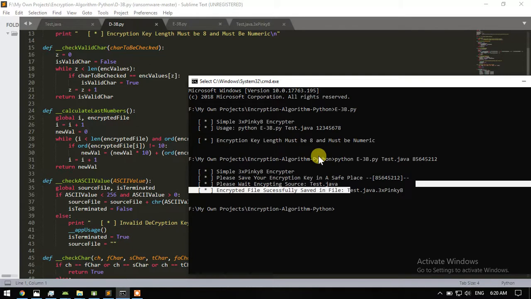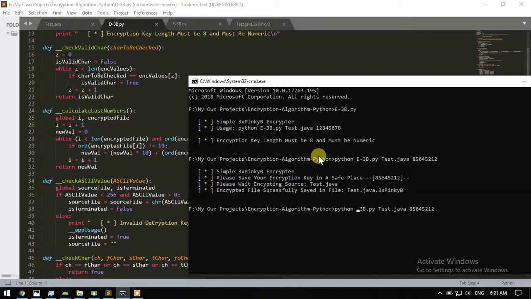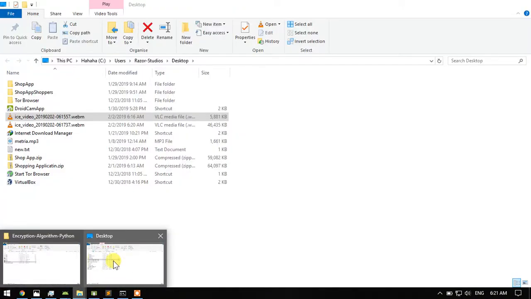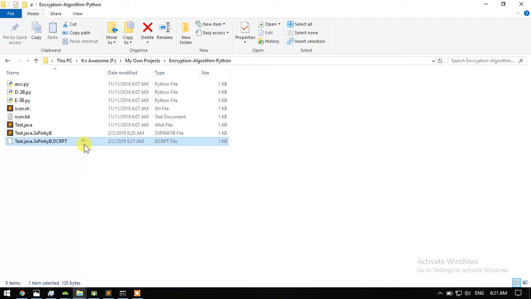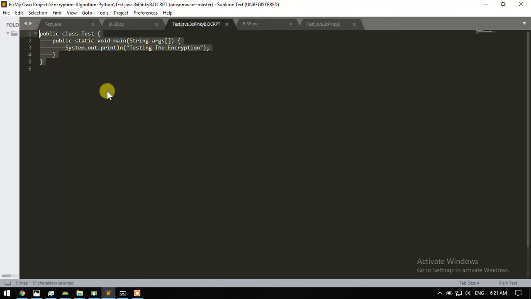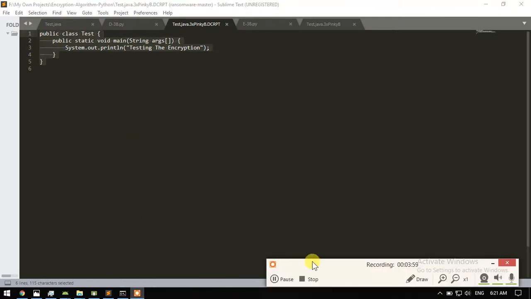Let me show you now. Decrypted pinky. So now the text file is decrypted. Let me check that. Okay, here it is.